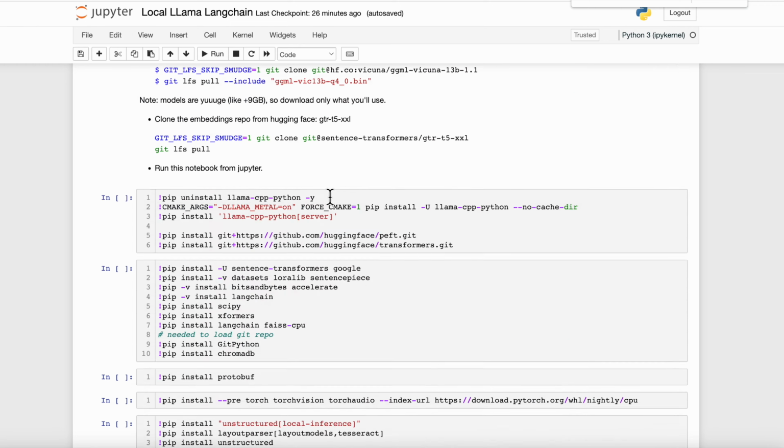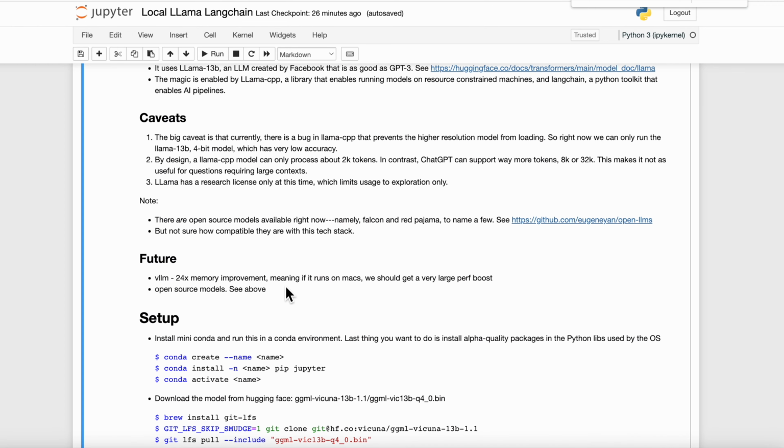So next steps, right? There's actually a new package out there called vLLM, and it offers a 24x memory improvement. So meaning if we are able to run it on our Macs, we should get a pretty big performance boost. Like basically maybe running better models and running them faster. So that promises to be very awesome.